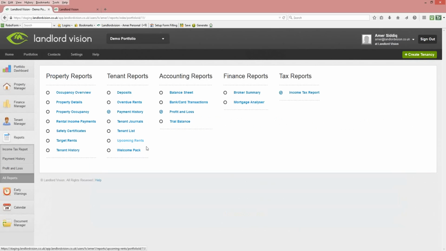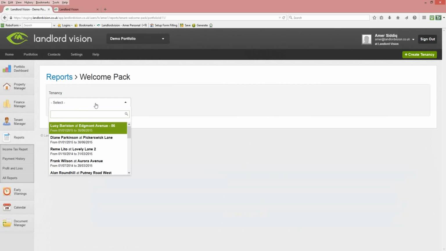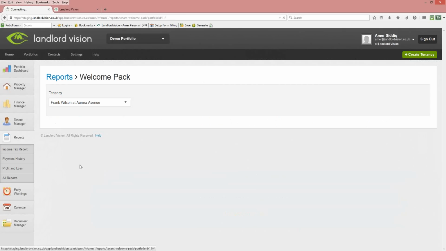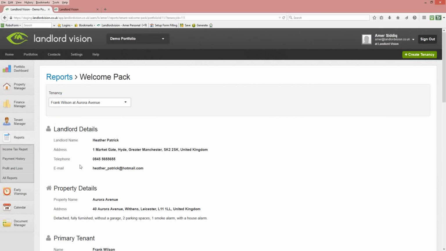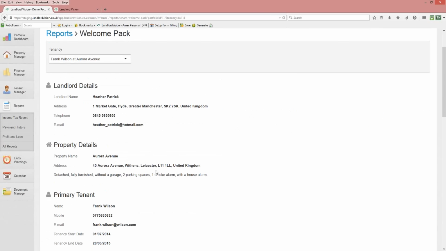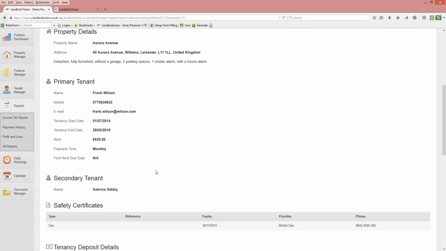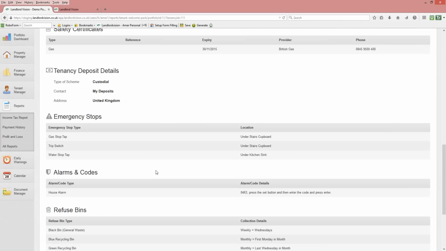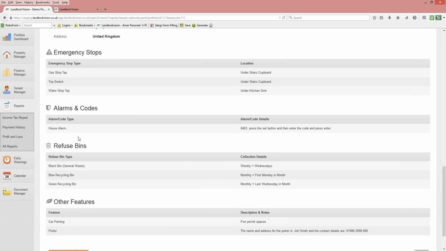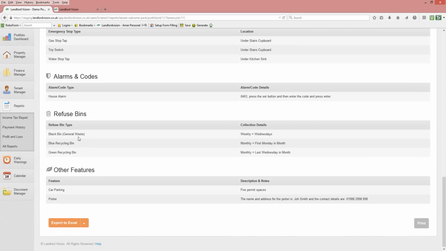I mentioned the tenant welcome pack. Incredibly useful report. If I show you this for the property I was demonstrating, this is showing you your landlord details, so how they can get hold of you, the property details, the property that they're with, the tenancy, the terms of the tenancy, and then it's showing you your safety certificates, okay, deposit details. I showed you the emergency stops that have been added. It's showing you where they are. It's showing the alarm codes, refuse bins, and any other features that we added.